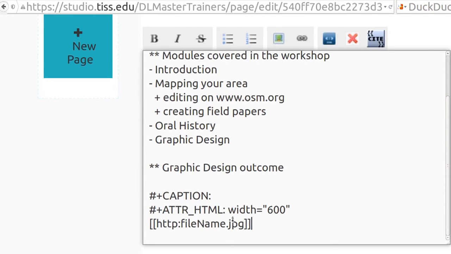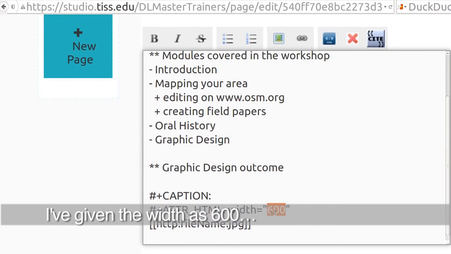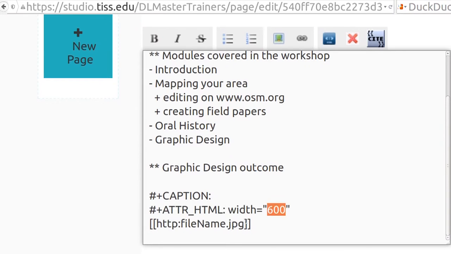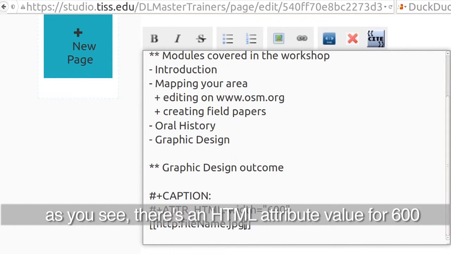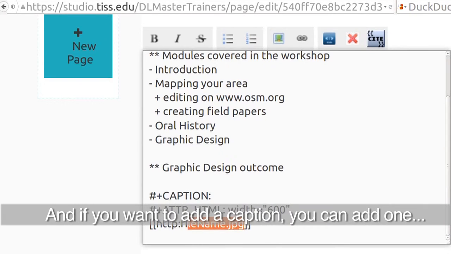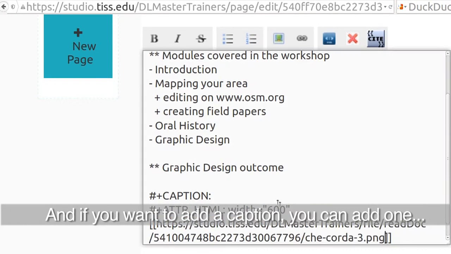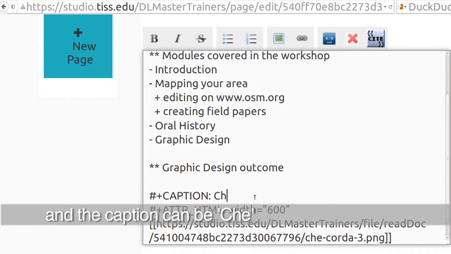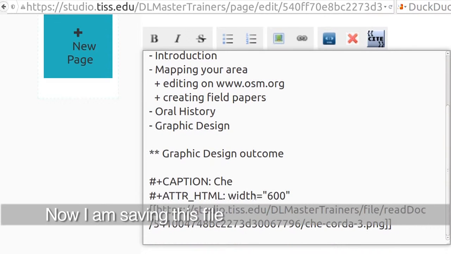All that I'm doing is, I have given the width as 600. As you can see, there is an HTML attribute value for 600. And if you want to add a caption, you can add a caption. And the caption can be, let's say, Che. And now I'm saving this file.